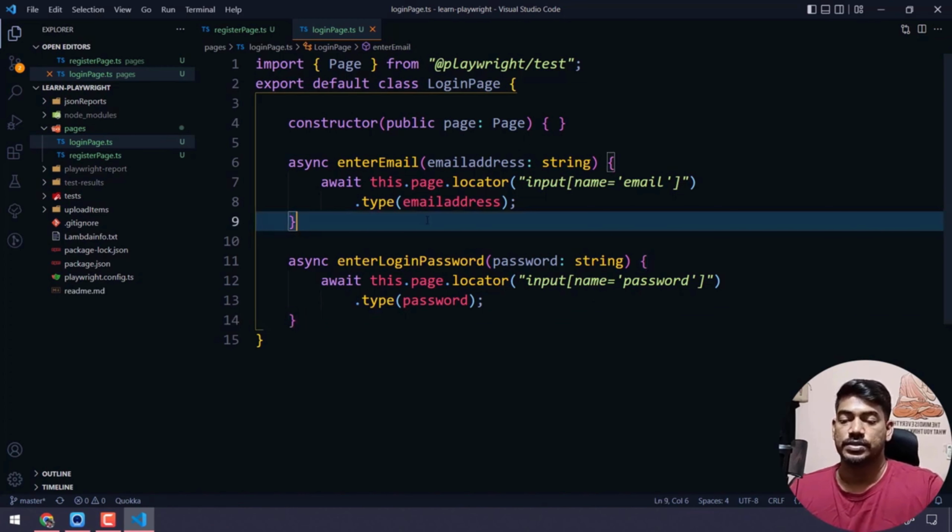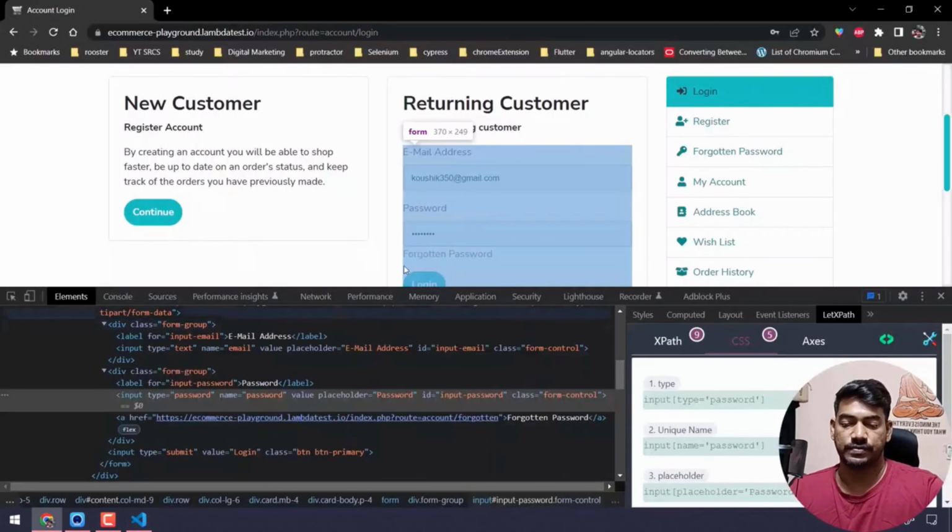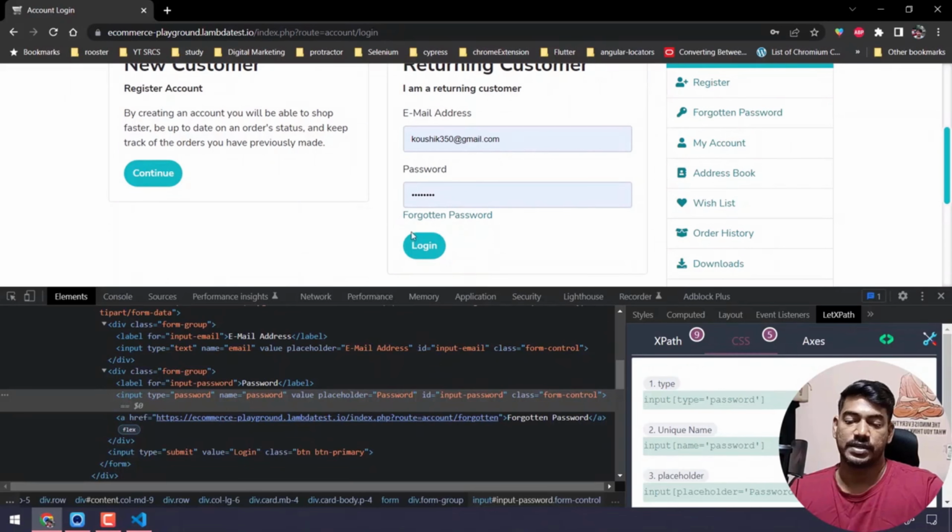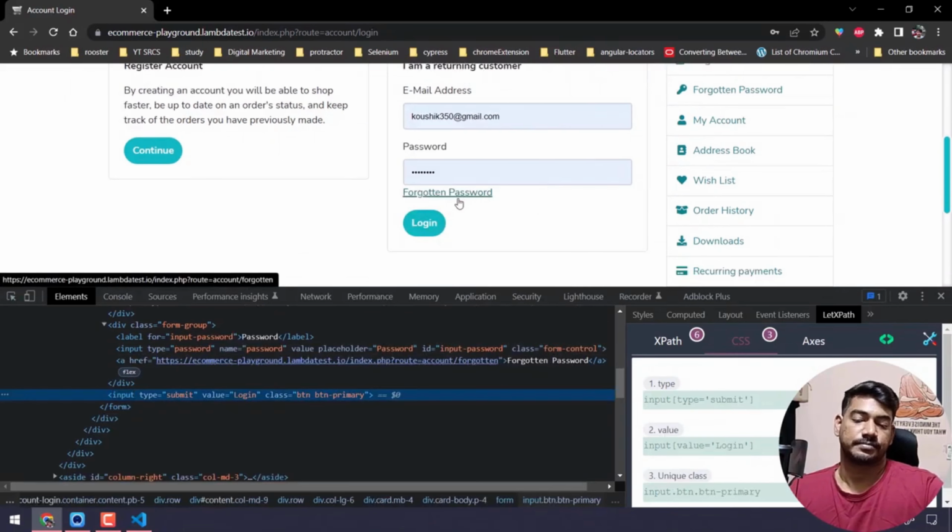That's it. I think now we have to click on this login button. I'm going to click, not handle this forgotten password, that will be an assignment for you. You can click on this and write the test cases for that.